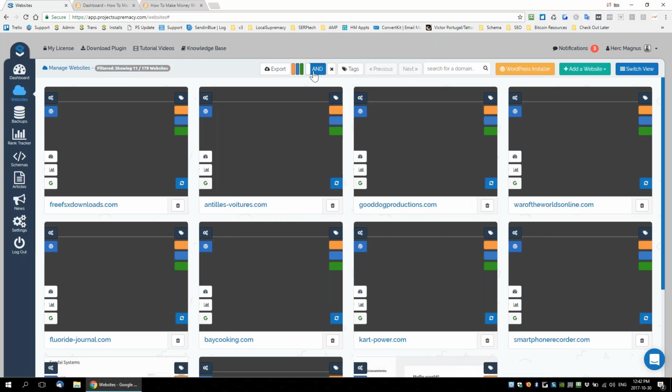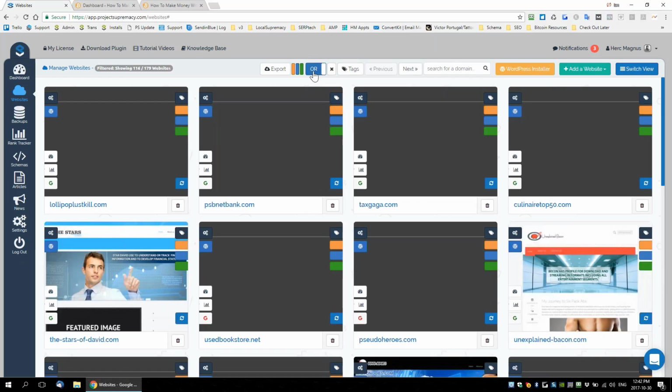What the "or" feature does, if I switch this over to "or," it means it has to meet any of those criteria. It either has to be a PBN, or it has to be hosted on Easy Blog Networks, or it has to be registered with Phoenix. So that's what "or" is. That creates just more options for you guys to be able to filter out sites quick.